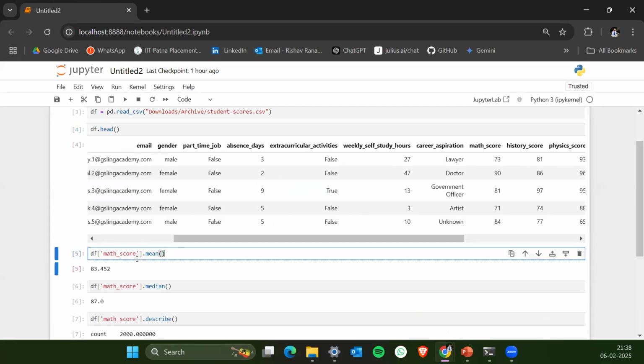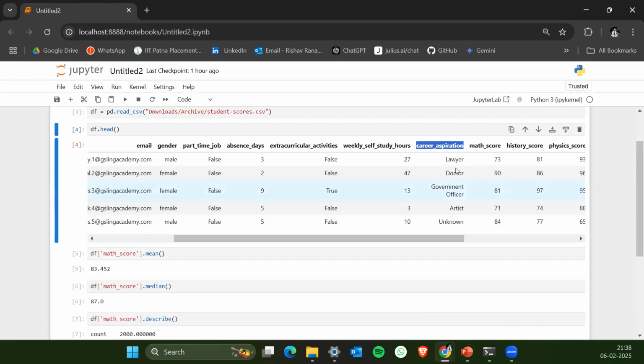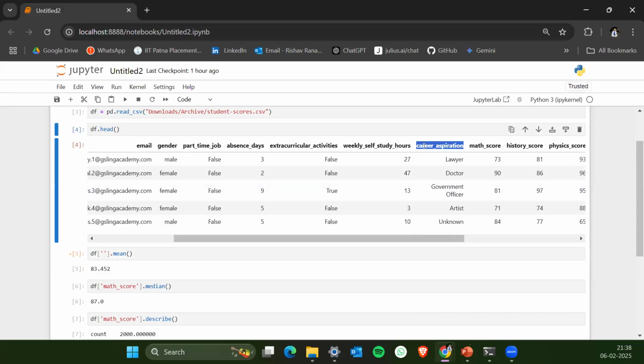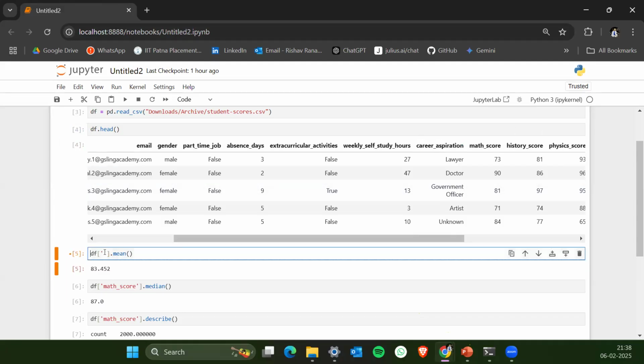Okay, great. Good. So now we have this column career aspiration here. Let's see about this column, career aspiration. First, this is not a numerical column, right? So what operation can we perform for this column? Can anyone tell me? Go ahead, anyone? Any random guess?